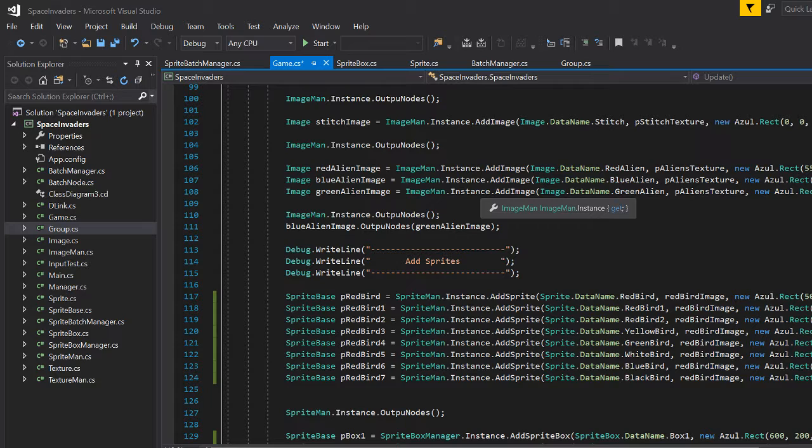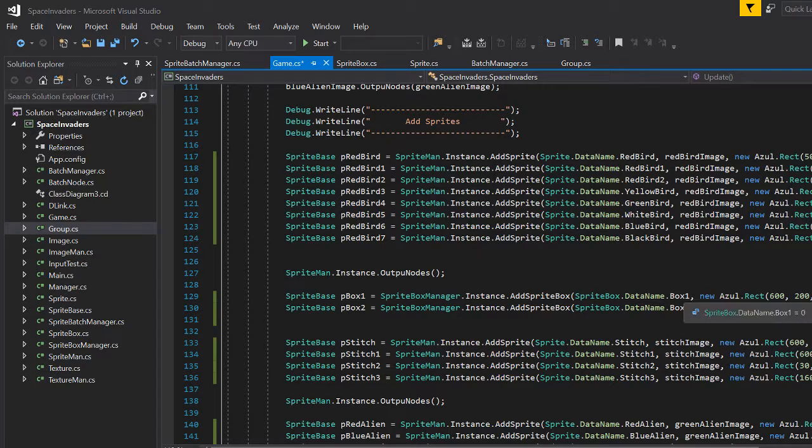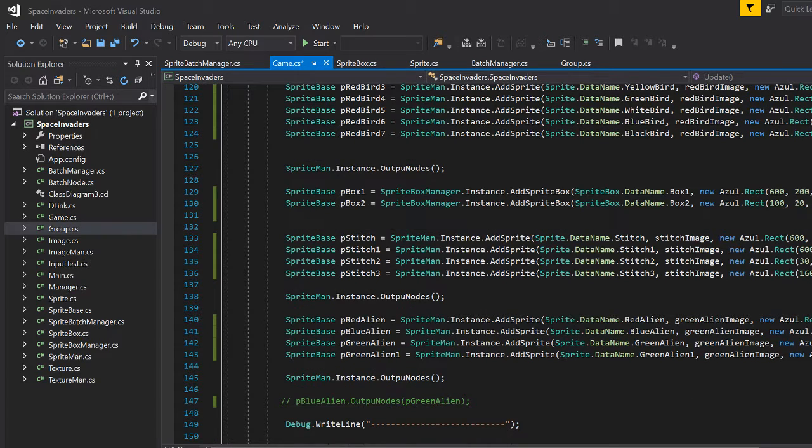So pretty much the same thing with images and textures to create the sprites. So here I am creating a bunch of sprites, but now as you can see, the type of sprites is sprite base. And here are my bunch of birds, which are sprites, and aliens and stitches. But here we have new sprite box sprites that are actually also a type of sprite base on top of it.